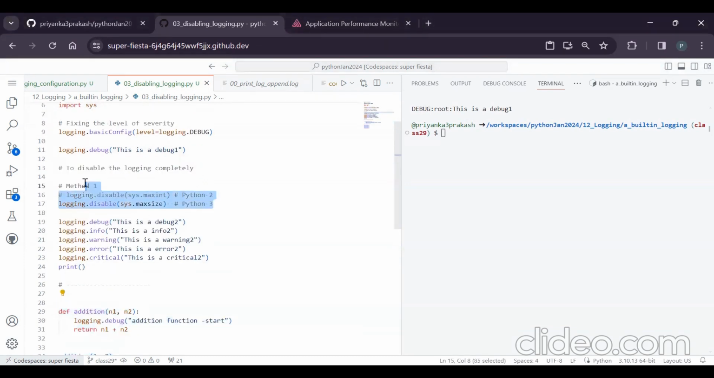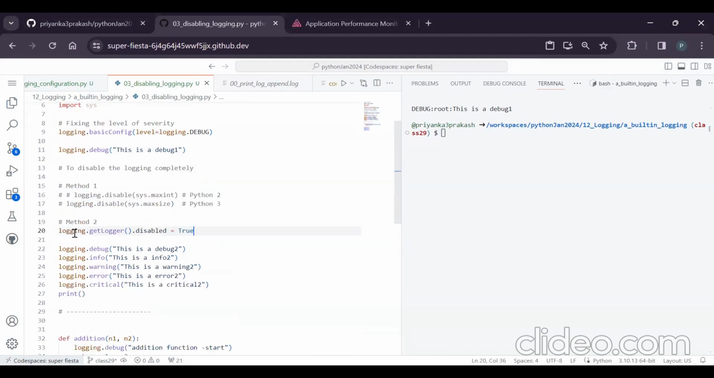logger.disable. Instead of setting a large value and making it complex, you can do it alternatively using logging.getLogger.disable is equal to true. So in this way also the same thing will happen.